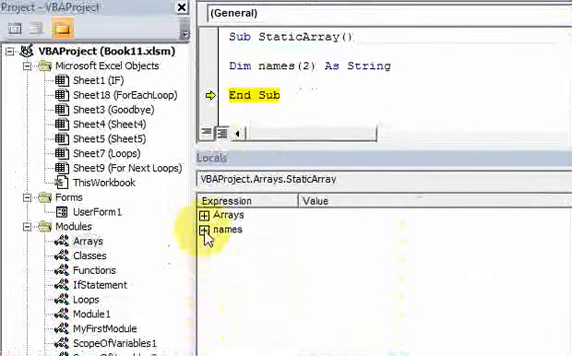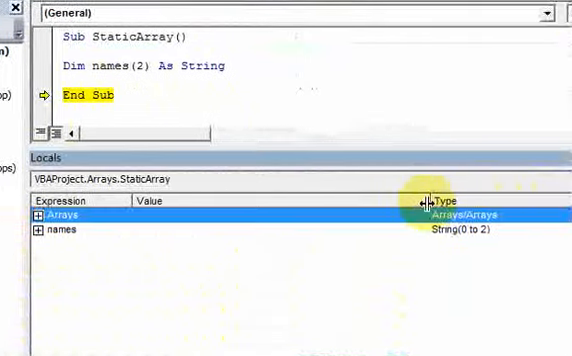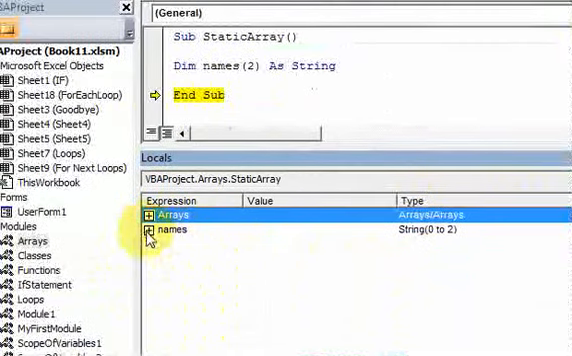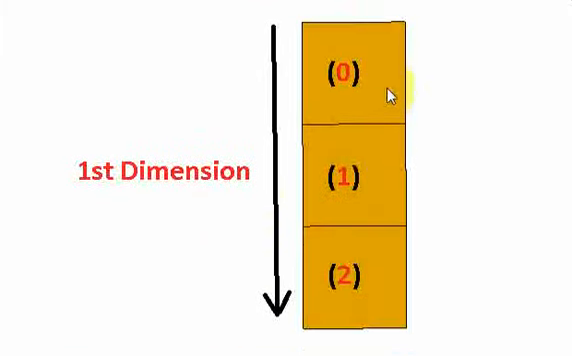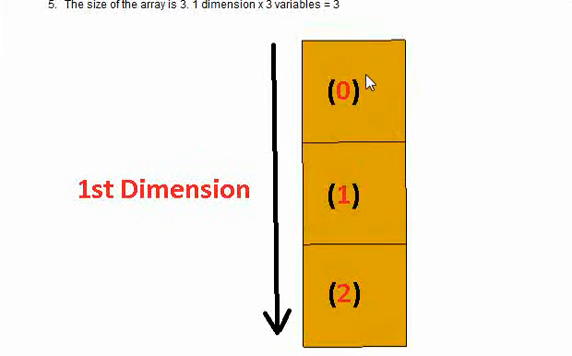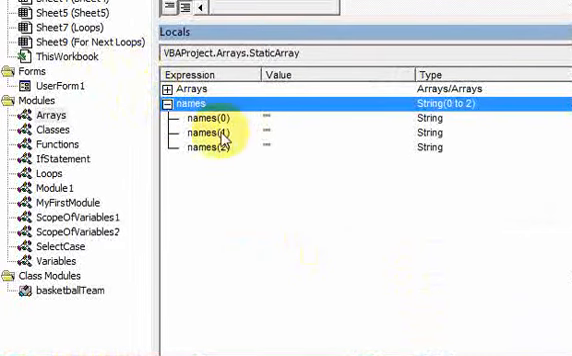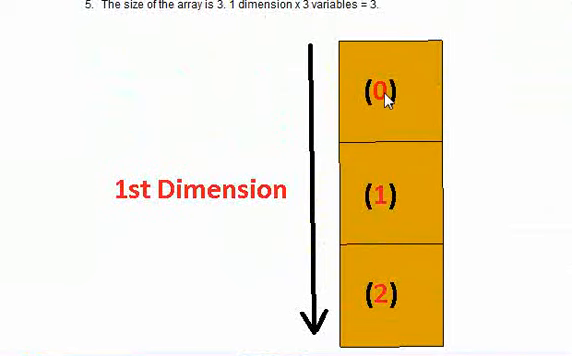This is the array. Notice over here it says names is the expression, that's the name of the array, and the type is a string, but it has in parentheses 0 to 2. That 0 to 2 is the address, the indexes, the range of the indexes, 0 to 2. And now if I open it up by treeing into it, I get names 0, names 1, and names 2. Well, that looks very similar to what I have here, only I don't have a name next to it, but I have the index 0, 1, 2.